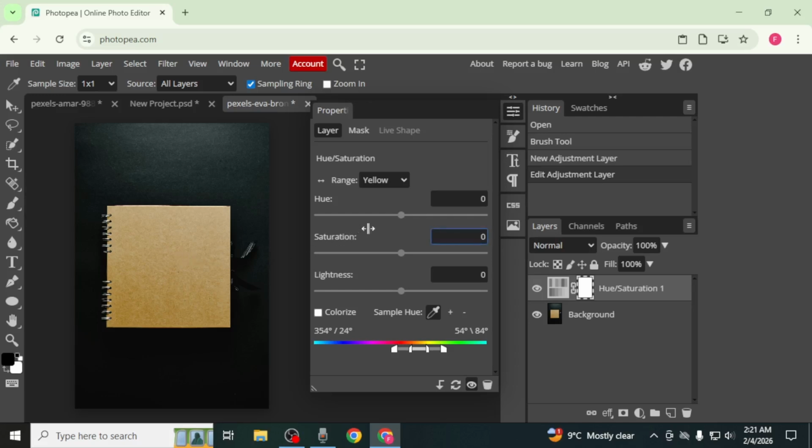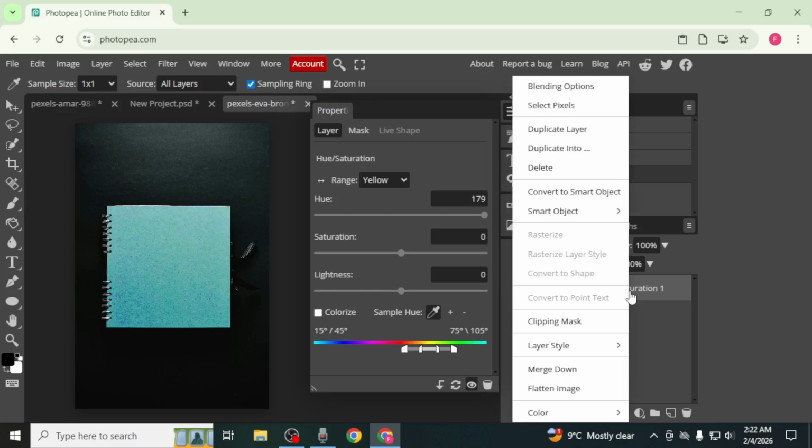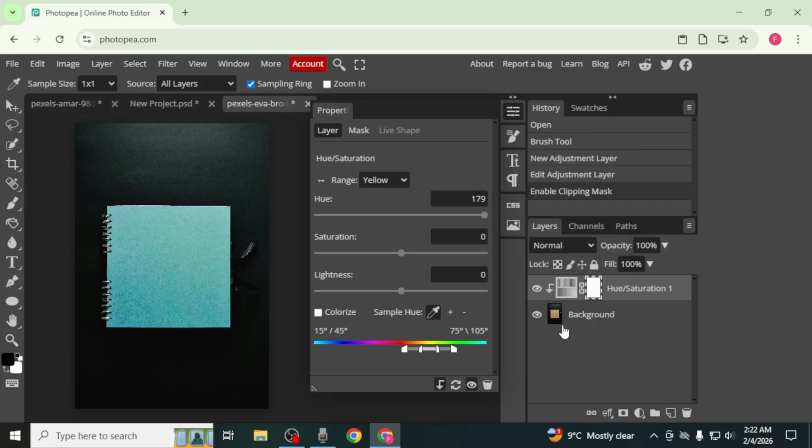Once selected, move the Hue slider to the right or left to change the color of the object in real time. You can also adjust the saturation slider to increase or decrease the intensity of the new color until it matches your preference. When you are satisfied with the color, right-click on the Hue/Saturation layer and select Clipping Mask. Make sure this adjustment layer is placed directly above the image layer containing your object, so the color change only applies to that specific layer.